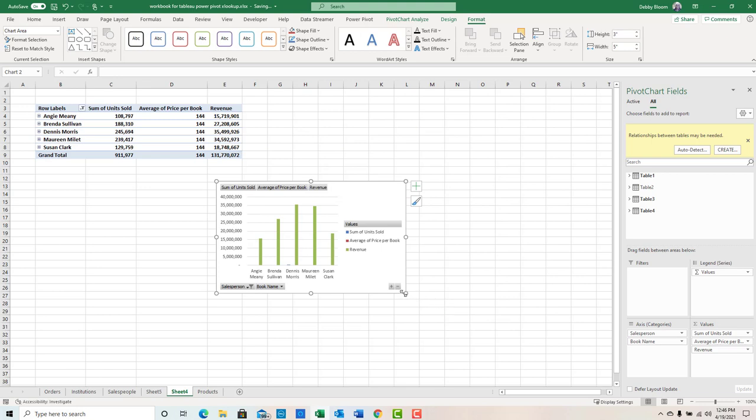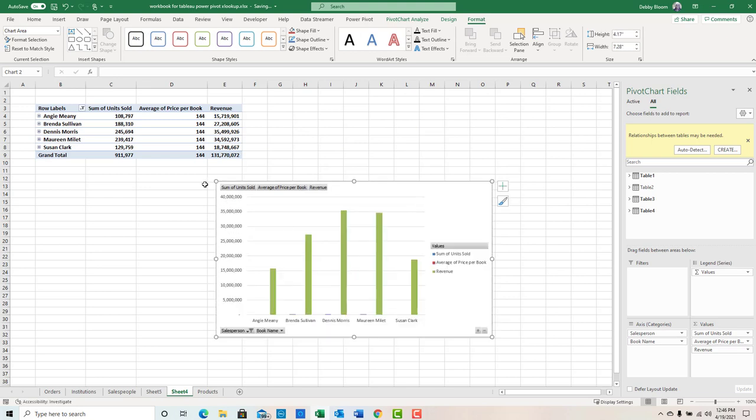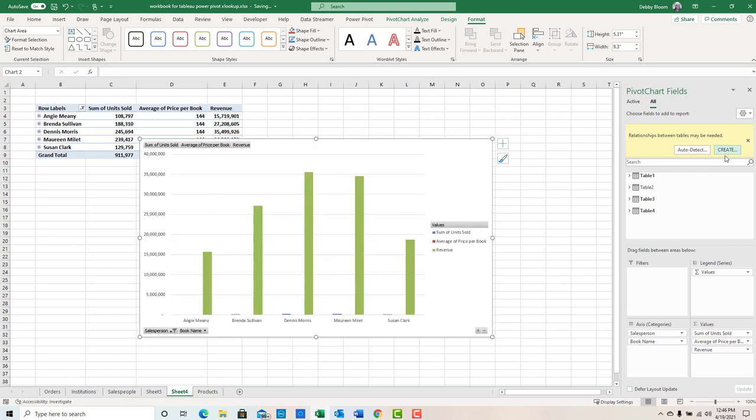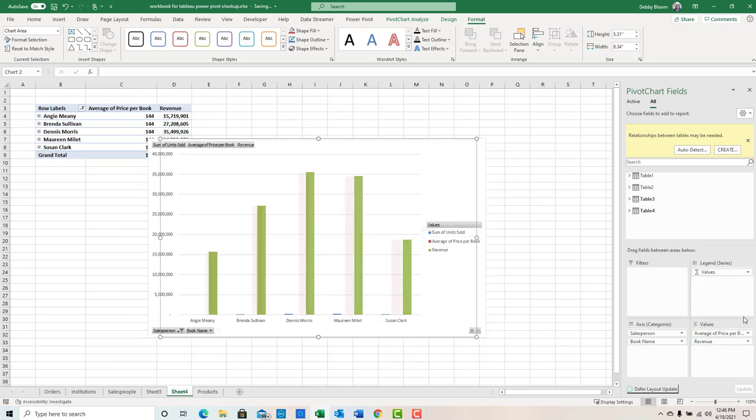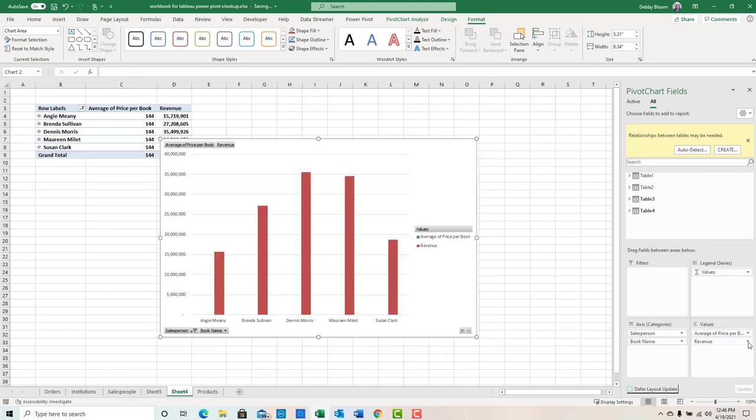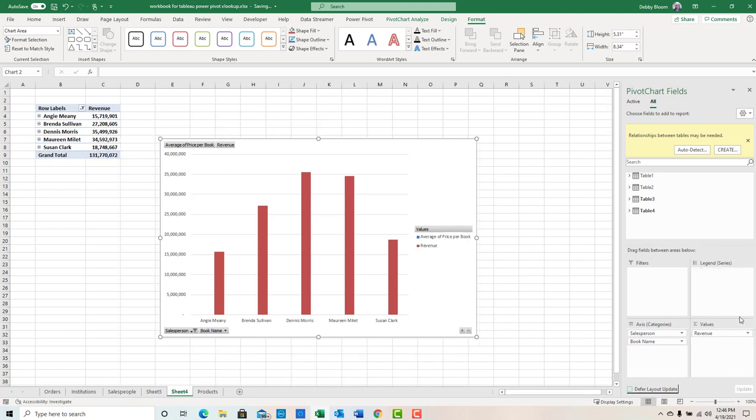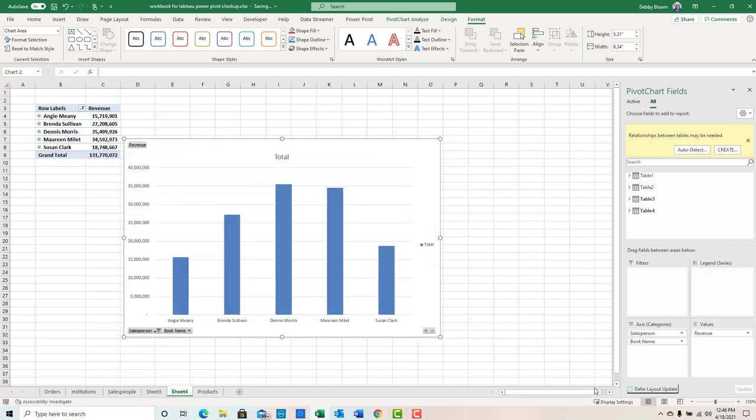I'm going to make the chart a little bit larger so we can see it. And down on the right where it says Pivot Chart Fields, what I'm going to do is remove sum of units sold, and I'm going to remove average price per book. So now we have a pivot chart that is just our revenue.